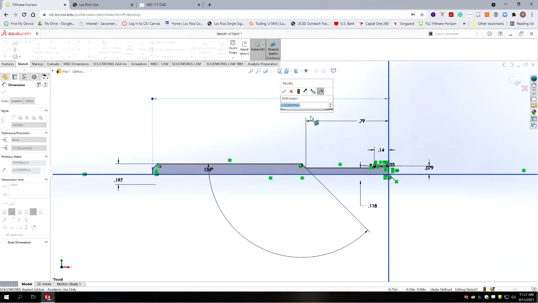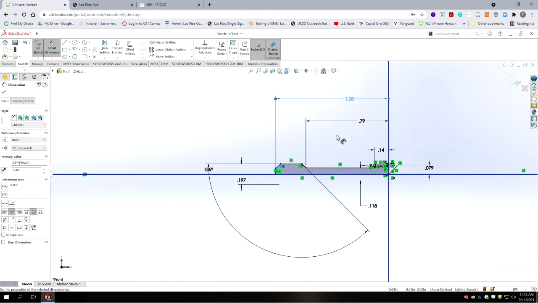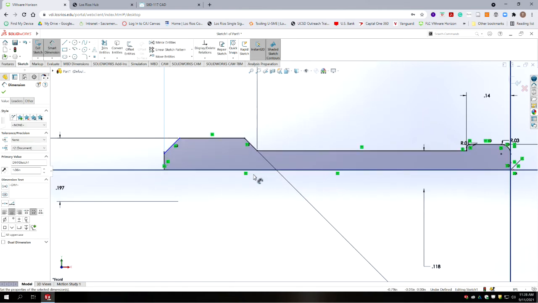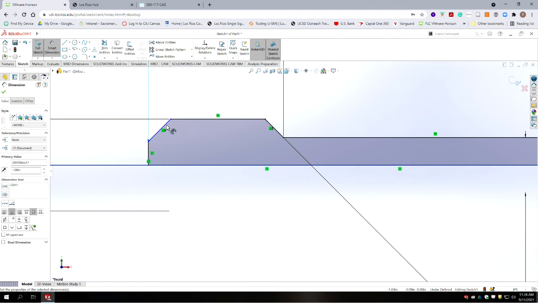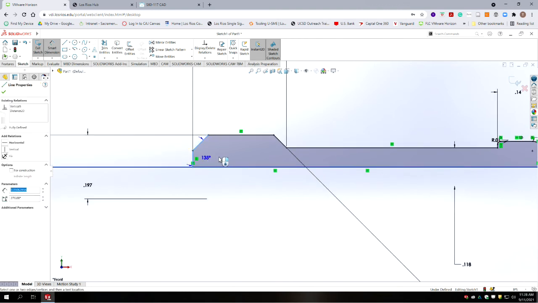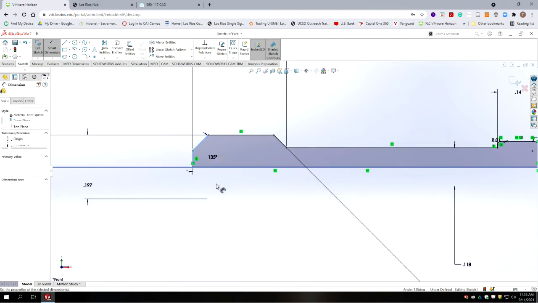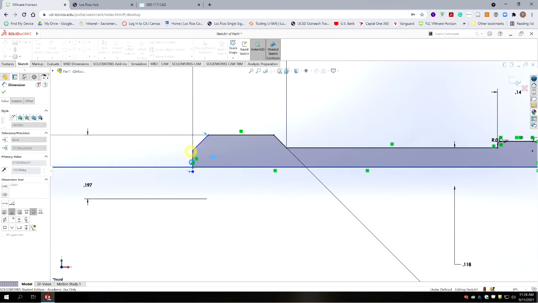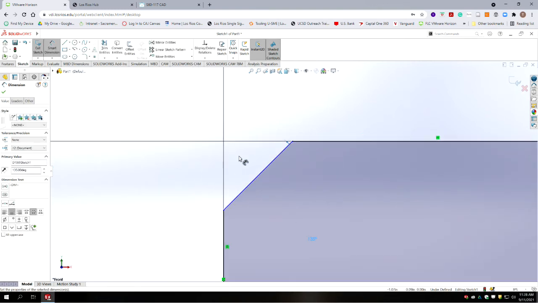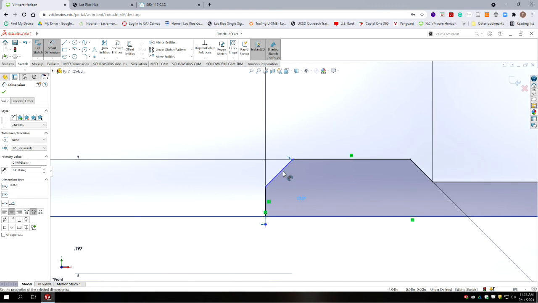So we're going to change that to 1 inch 0.08, which is 1 inch 80 thousandths. So now that looks pretty close to our drawing. We have one blue segment right here. Okay, so we're going to put an angular dimension of 135. We'll accept that. And it's still blue because it doesn't know what the distance is.